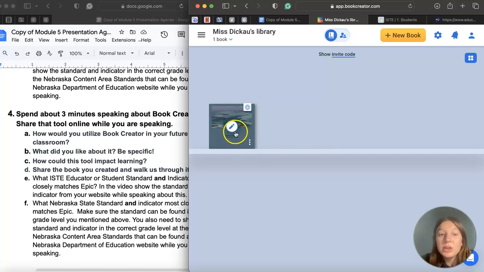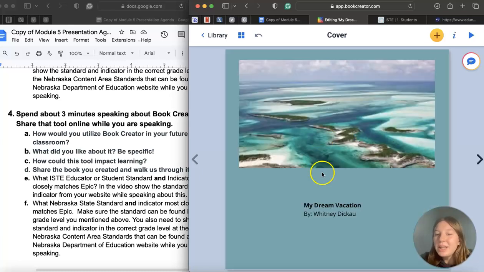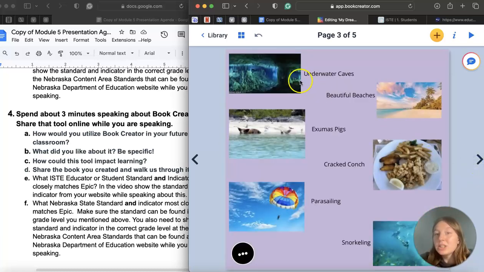And then the book that I made was My Dream Vacation, and I chose the Bahamas. And then I just talked about the Bahamas, like what I would want to do in the Bahamas, like go to the underwater caves, beautiful beaches, see the Exuma pigs, eat cracked conch, go parasailing and snorkeling.